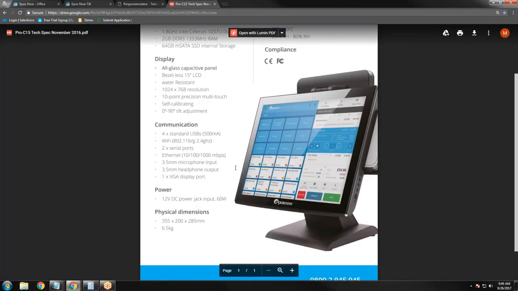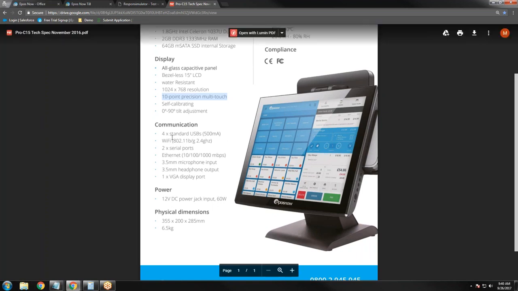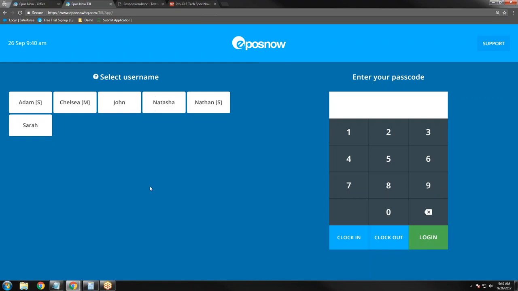So this is our Pro C15 terminal solution. First of all, it is water resistant. It has up-to-date resolution on it, and it also has 10-point precision multi-touch. We actually have features that if you put pressure on the screen, it pops up. And also USB ports, just in case you want to connect a keyboard or a mouse to the system itself.